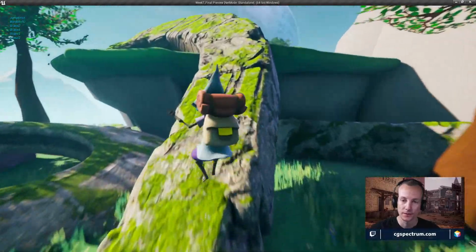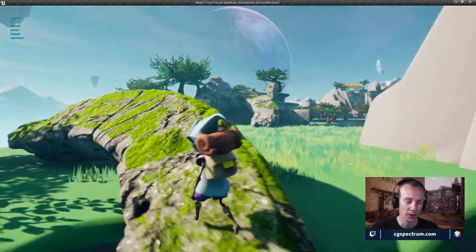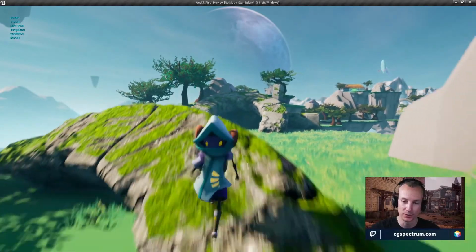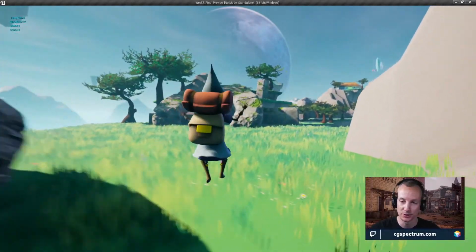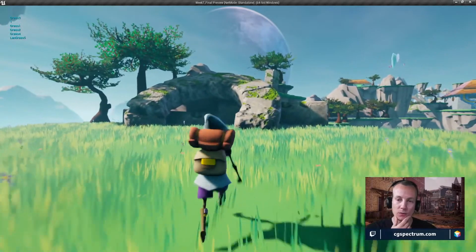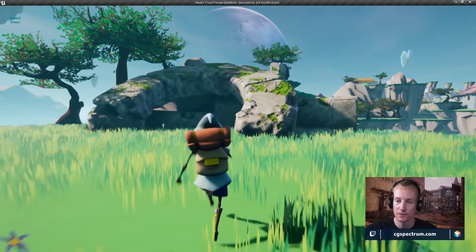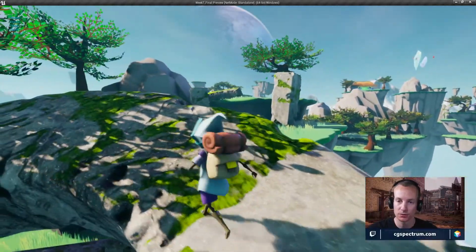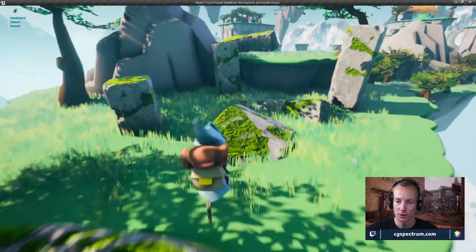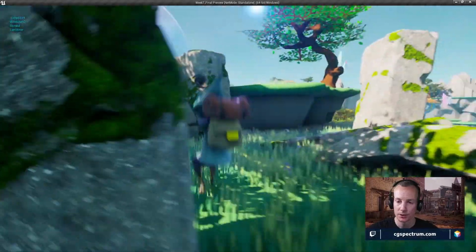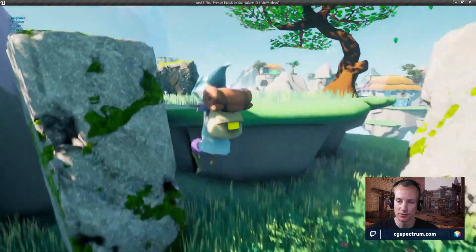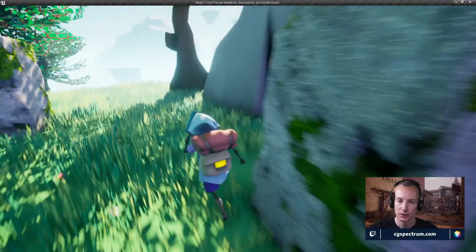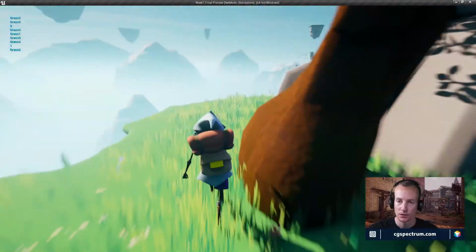Now that I'm on rocks, you'll notice it's making rock noises as he's walking, as opposed to grass noises. Mark did his own work on that one and looked into how to do it. It's apparently not that hard to apply different types of physical materials to different types of meshes. He did a really nice job of including different sound effects depending on what kind of object he's walking on.